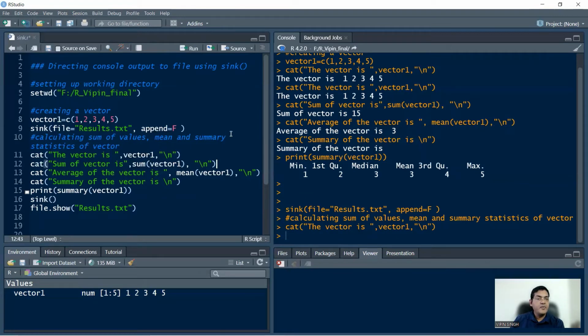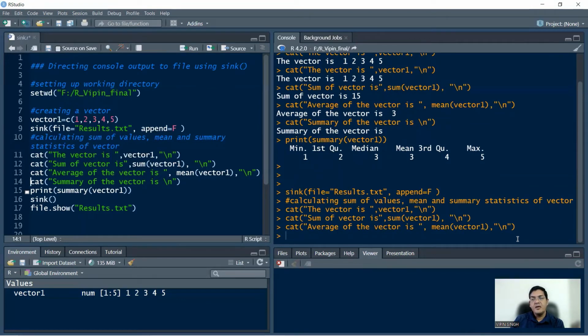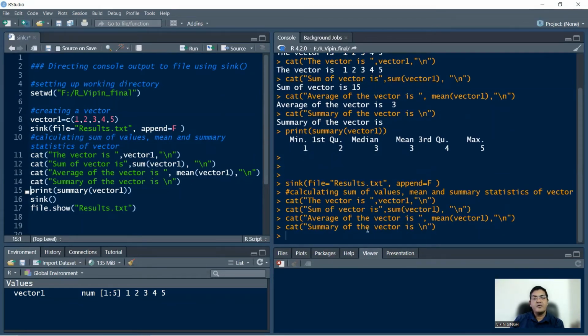Likewise, the next statement where I'm printing the sum of vectors, when you run this, you see the command here, but you do not see the output on the console. Next one, we calculate the average for the vectors. You run this again, you see the command, but you do not see the output on the console because the output is now directly being directed to the file, right? And then you calculate the summary function as well. Then, of course, you print the summary onto the file because you're still using the sink command.